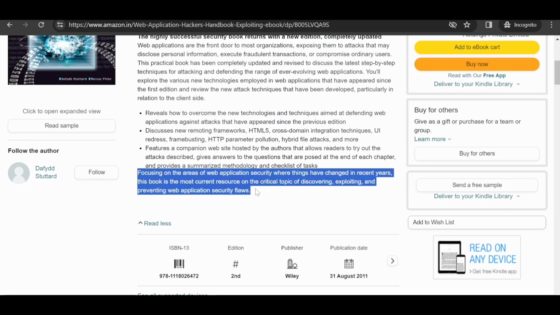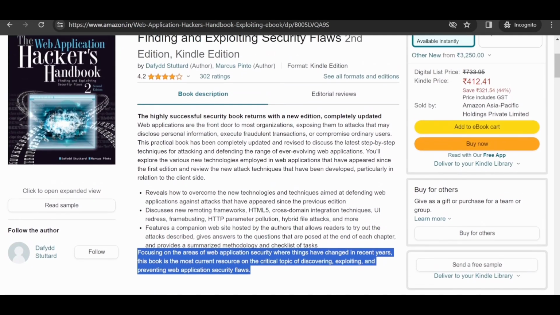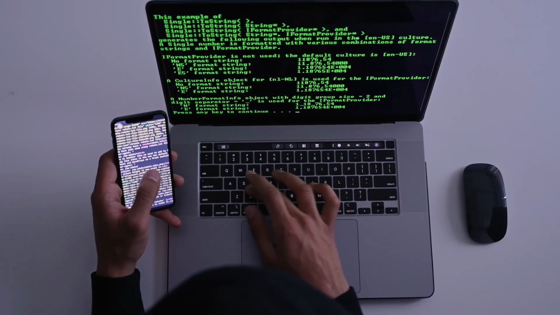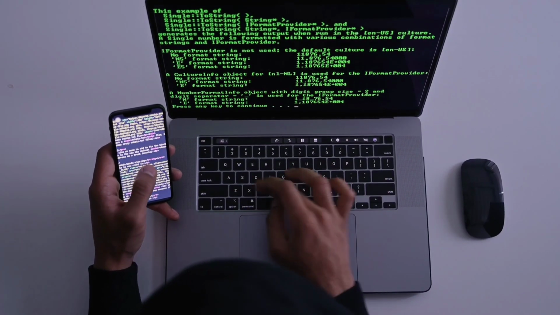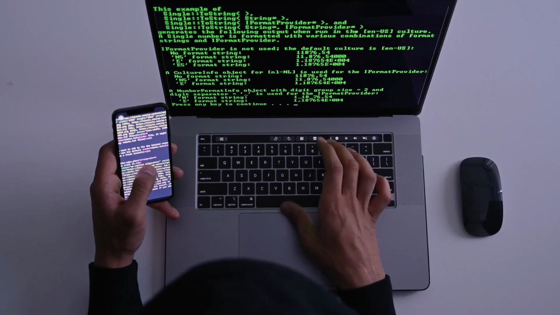If you're ready to take your web application hacking skills to the next level, The Web Application Hacker's Handbook is a must-have. Check the description below for a link to get your hands on this invaluable resource.